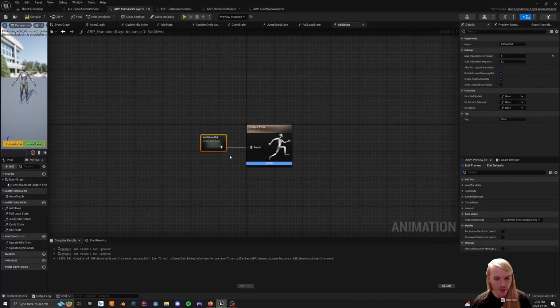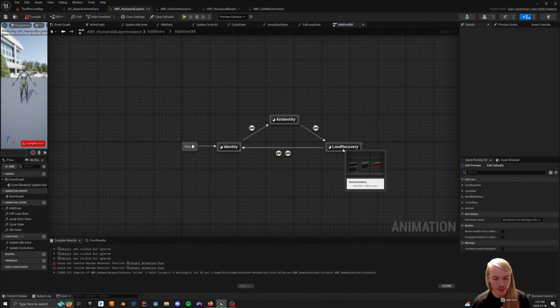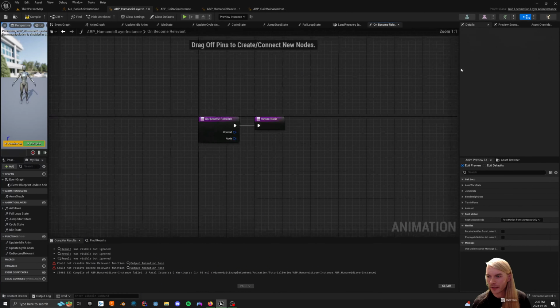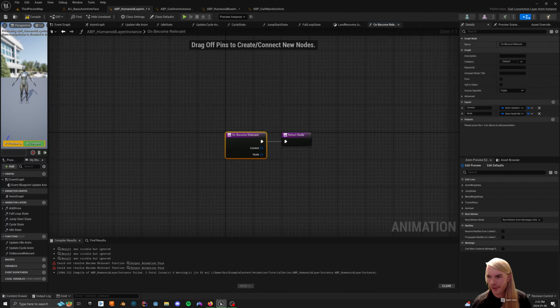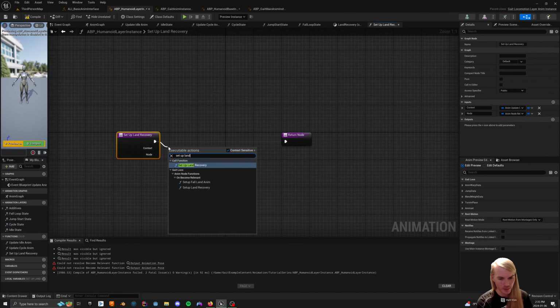And it should just copy over without any compilation errors, but I'm just going to really quickly double check. Nope, because it needs that on become relevant. So set up land recovery is what it's going to be called. I'll remove the binding, create a new one. Set up land recovery. And as I showed you before, because I didn't do any spaces, I now just have to go through and do that. And I'll set up land recovery.